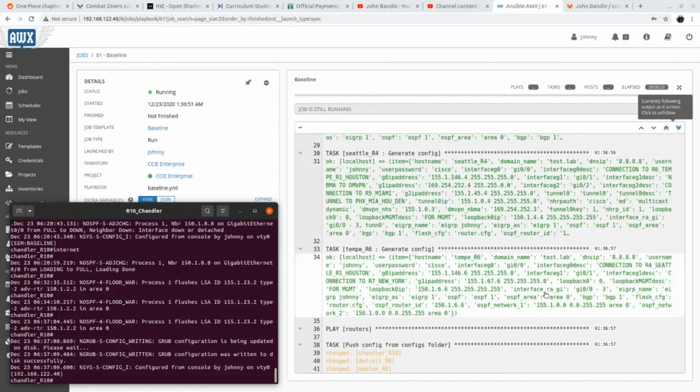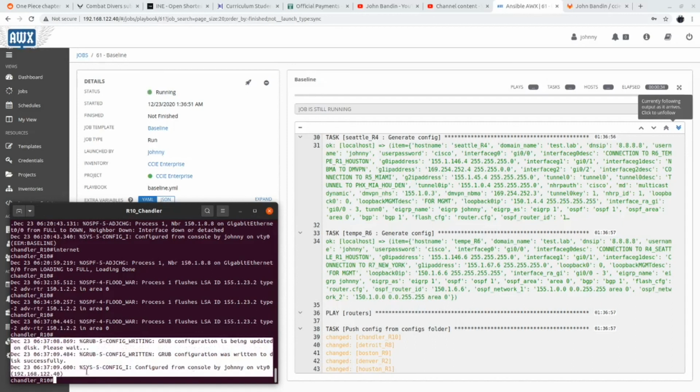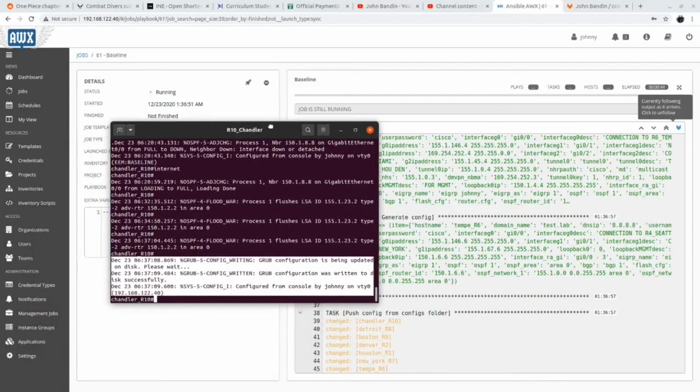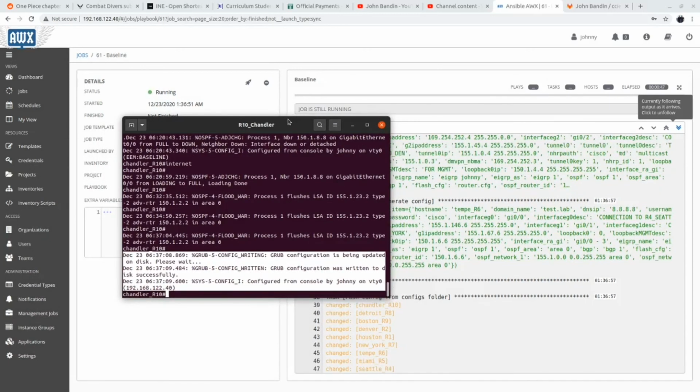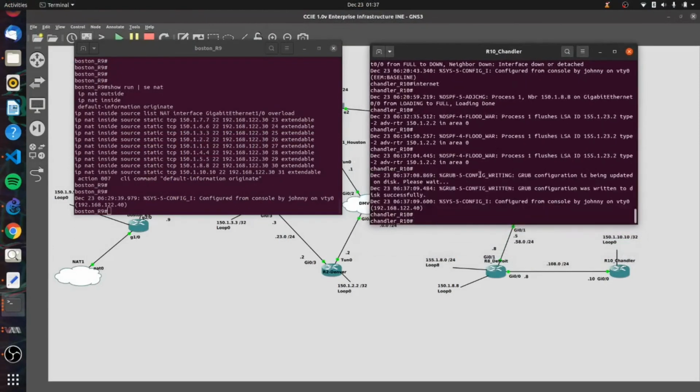So here we generated the configs, and now we're pushing those configs to all the devices. As we can see here, there was a configuration change to this router. So let's go back to our GNS3 topology. Now let's run those applets and see if our baseline was actually successful.